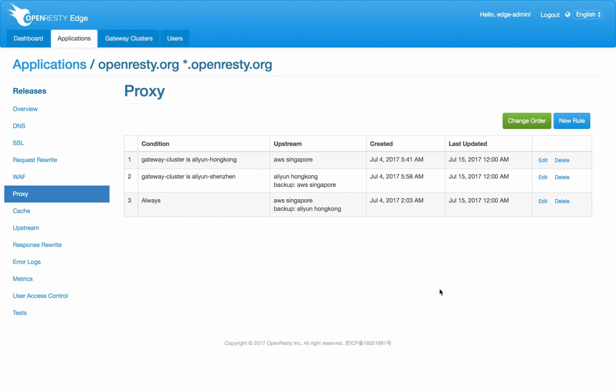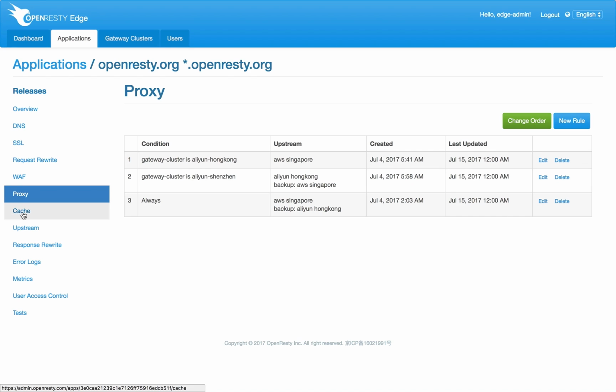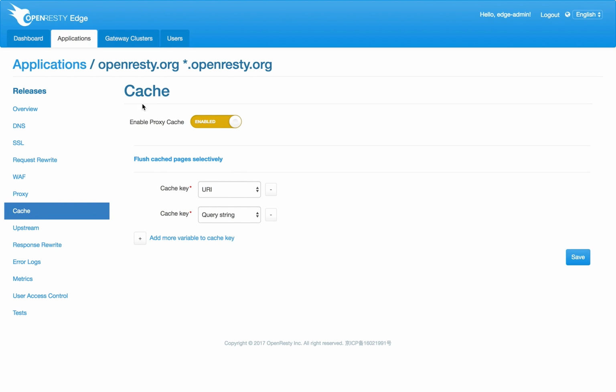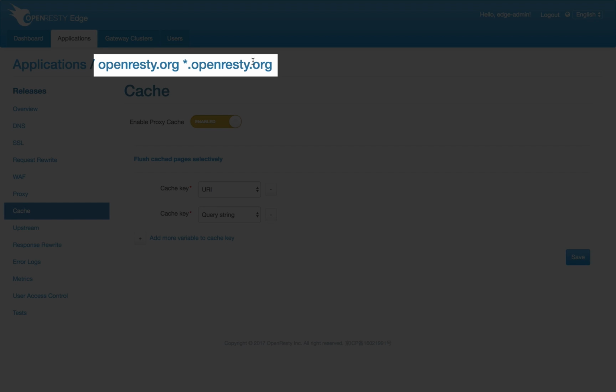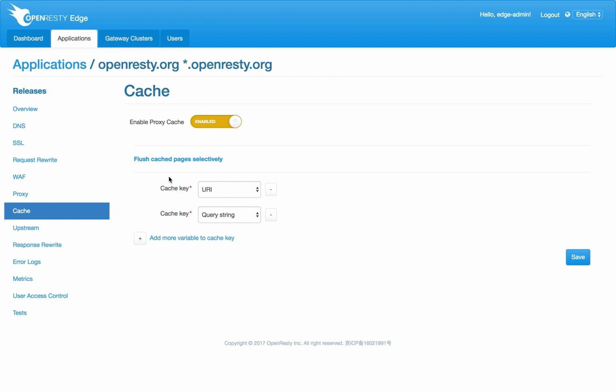The proxy also has a cache, which is optional. The cache stage is between proxy and upstream. The cache is enabled for OpenResty.org, and we can toggle it. And also you can configure a cache key by adding one or more variable values to the same key.